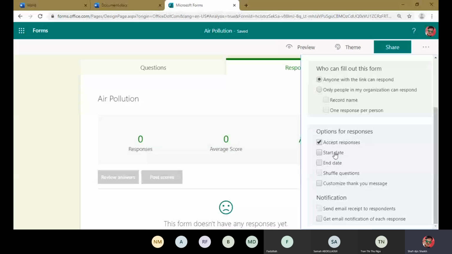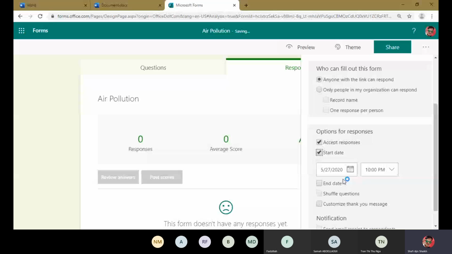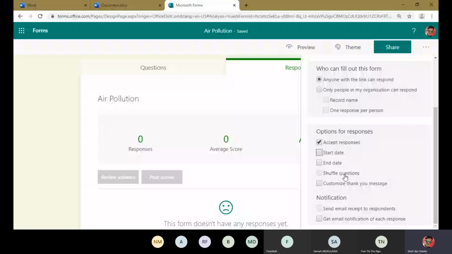In this way, shuffle questions means all questions will be shuffled. If different students get the form at the same time, they will experience that the question order is different for all. And customize thank you message. I can paste here. This is the default message. I can edit it to this: Your response was submitted. Thank you for your submission. Or you can put the name of your school, or you can put a very nice message for your students here.